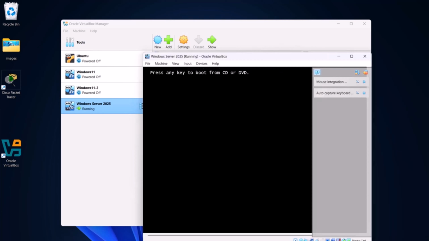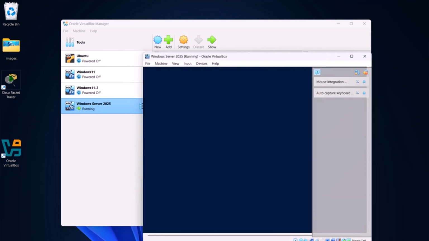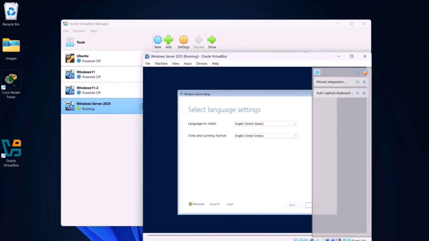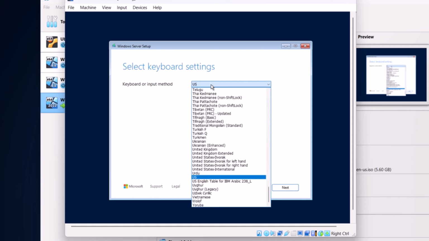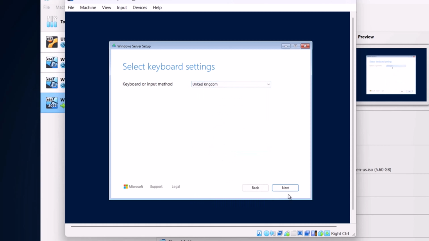Here press the Enter key. Make sure that you press the Enter key straight away so it doesn't go to boot, and here we can start the installation. First you can see the field select language. You can select your language and click on next. For keyboard or input method, I will select UK, United Kingdom. You can select whatever you want and click on next.